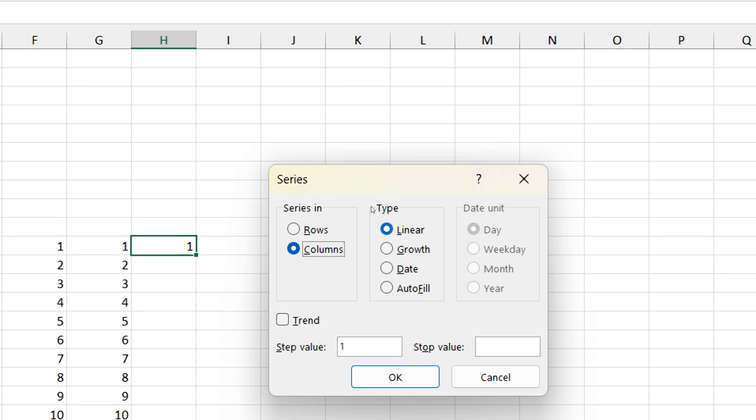Trend means forecasting. For example, suppose you are doing sales and for 10 months my sales are like this. What could be the 11th month sales? Forecasting. In that case, you can go for trend. How will my trend be in the future? But now I am not going to the trend. Step value is 1. Stop value is 5000.